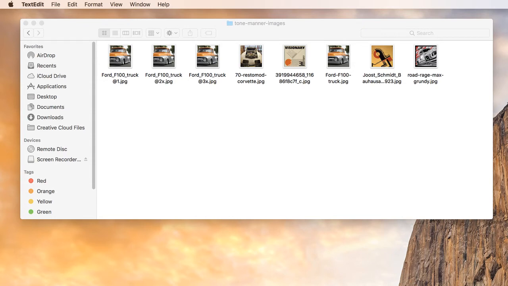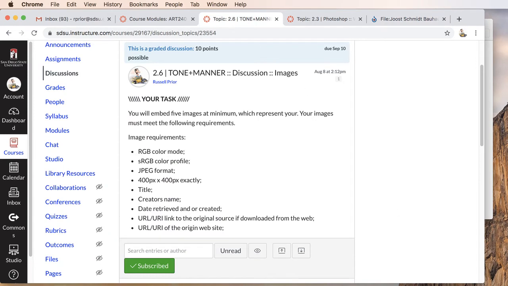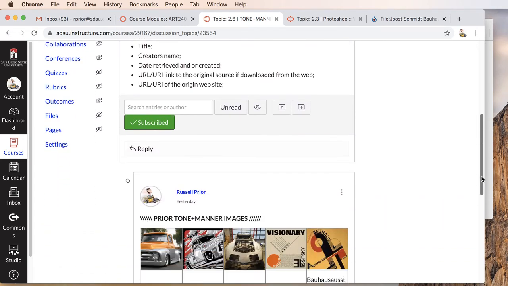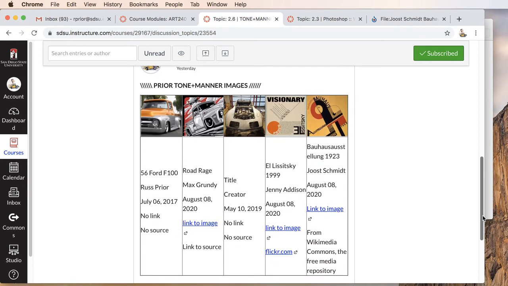Let's go ahead and go back to Chrome here for a second. And we now know the information which we must have, the file format which we must use. Make sure your images use the sRGB color profile. And now all you need to do is post a reply and place your images, and then make sure you also place the information which will cite your image.